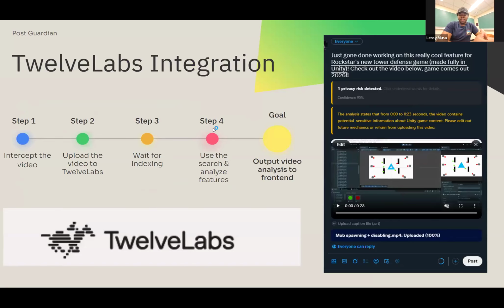Here we talk about TwelveLabs integration. The integration of TwelveLabs works in 4 major steps. Firstly, we intercept the video from the tweet's DOM, that's the document object model. This is done using an event listener, which waits for a video file to be selected before converting it into a readable file. Then we feed it into the TwelveLabs Python backend, which we'll move on to later down the line. Secondly, we upload the video to TwelveLabs using the tasks endpoint, which is provided by the API.